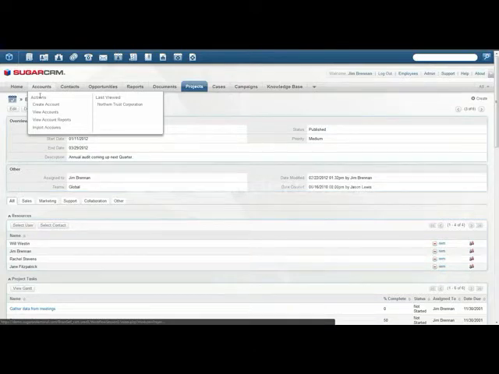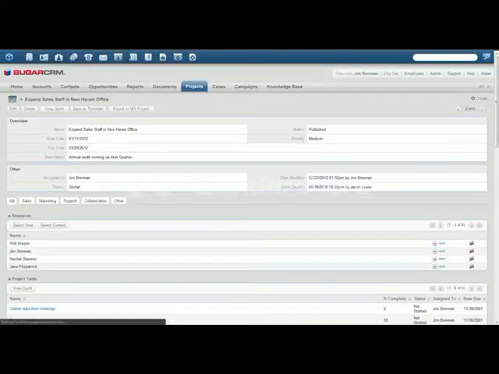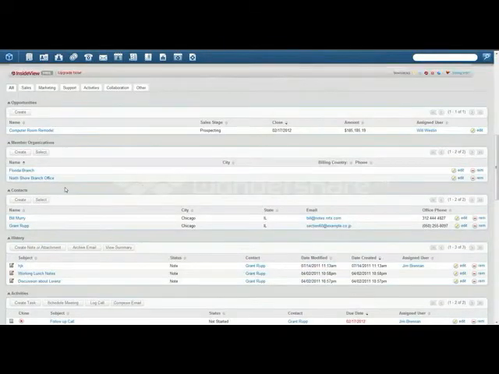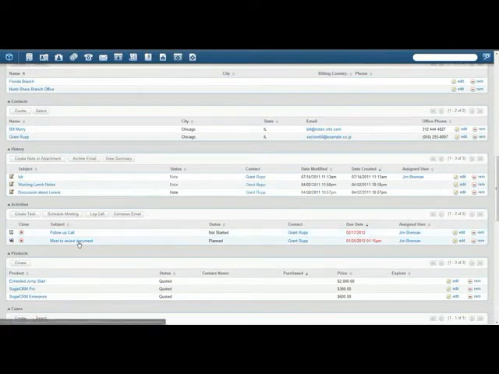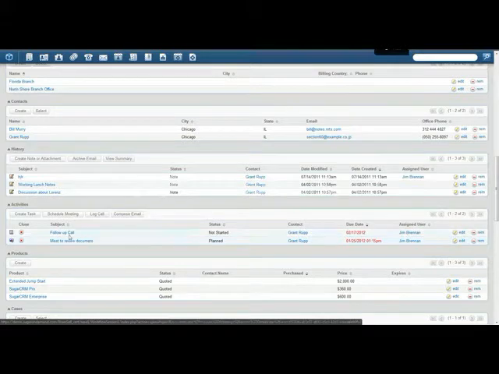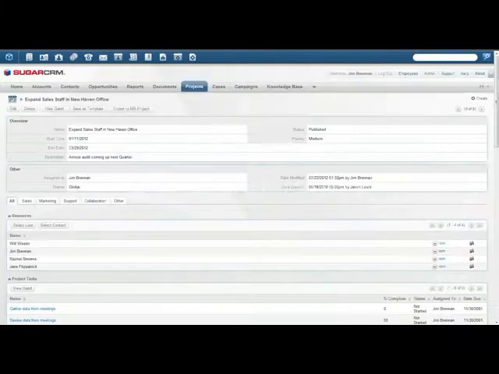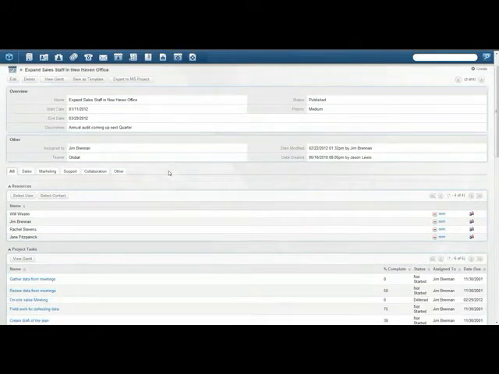Let me just show you a real brief tab, and you'll see my accounts page, my account detail page for Northern Trust. This is my activities panel for the Northern Trust account. I'm not going to see project tasks in here. These are just regular tasks, calls, and meetings. So project tasks are unique to projects. You may see them on your project dashboard and in your Gantt charts, but not in the activities panel.